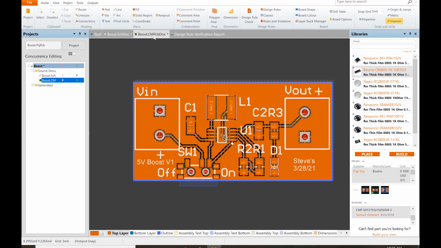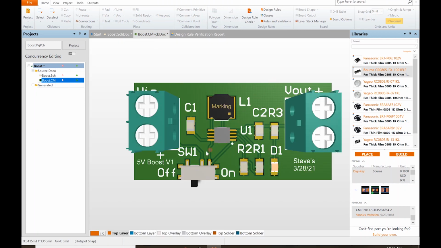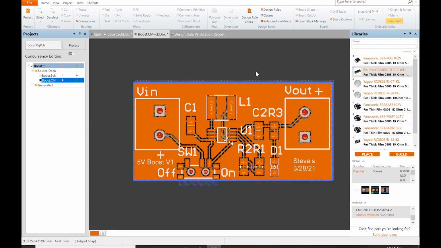Now, just make sure I'm not missing anything. Sometimes things will be in the wrong place, or, like, this top layer is getting chopped off by something. All right, well, I'm happy with that. And so that is the end of this video. The next video will cover the process of getting it manufactured, actually generating the output files and then going to a manufacturer.